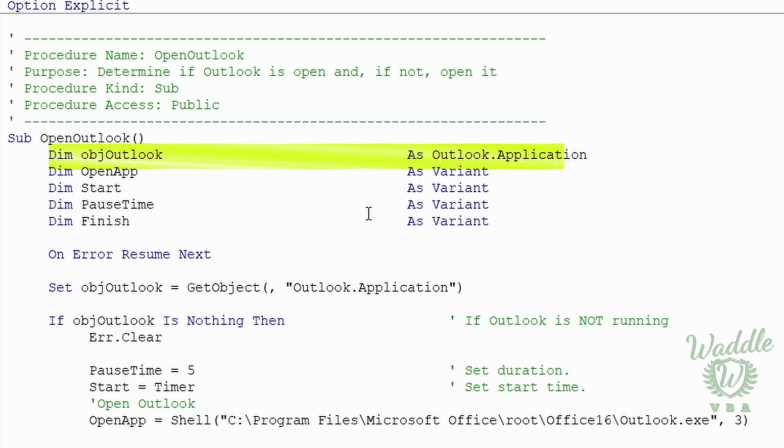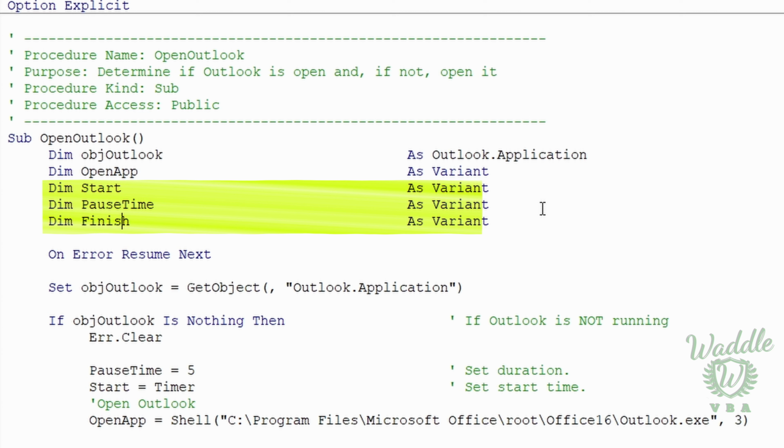So I've dimmed Object Outlook as Outlook Application. I've dimmed Open App as variant, and I've got a Start, Pause, and Finish variants. I'm going to use those to run a timer to pause for a certain number of seconds to allow the shell command to run Outlook if it's not running.